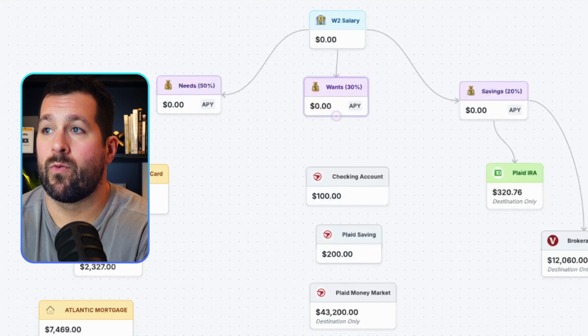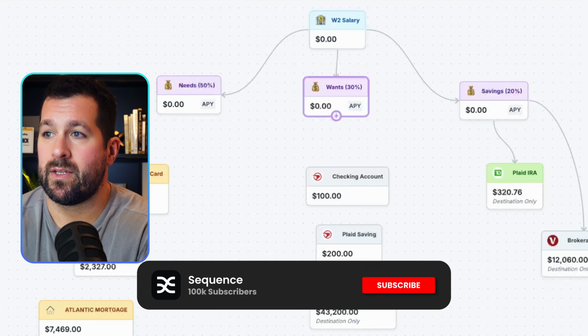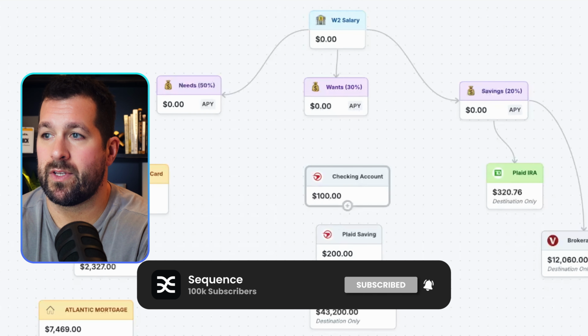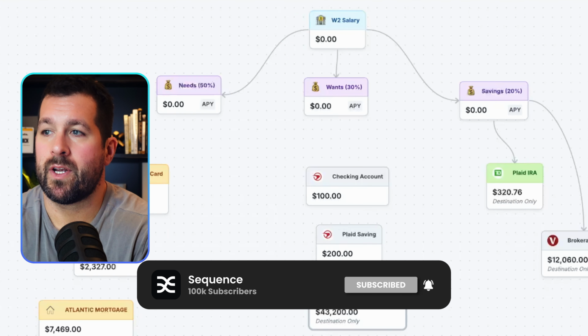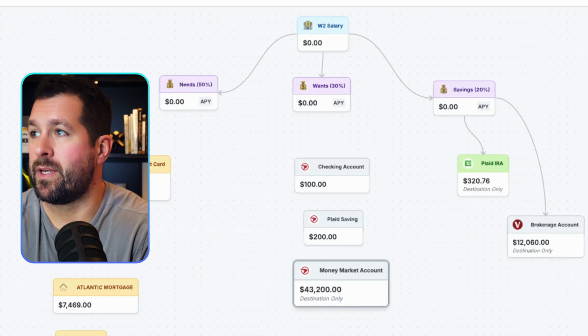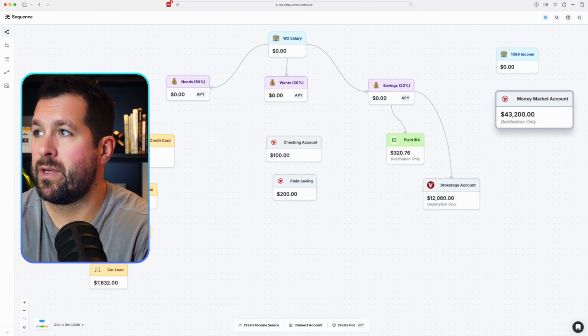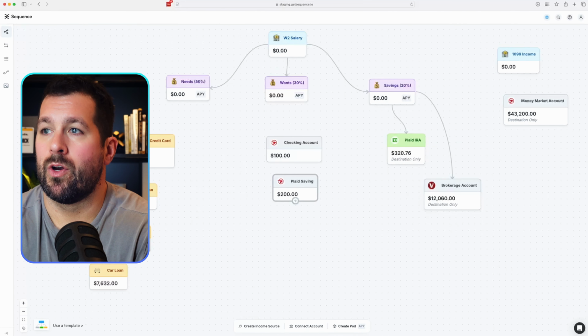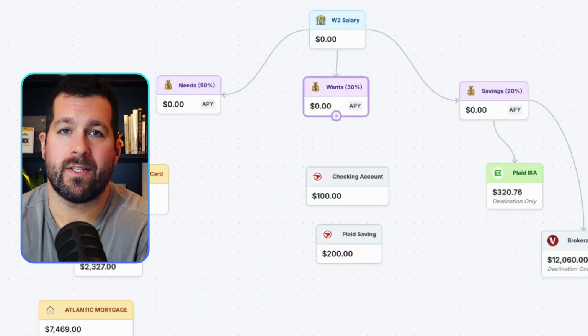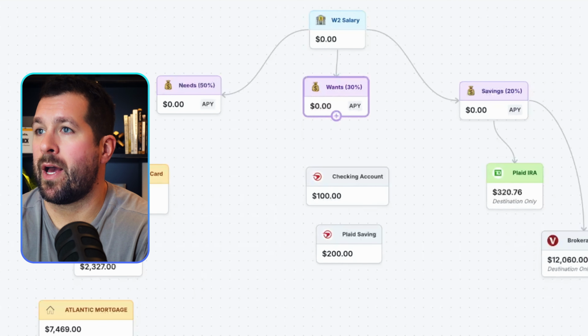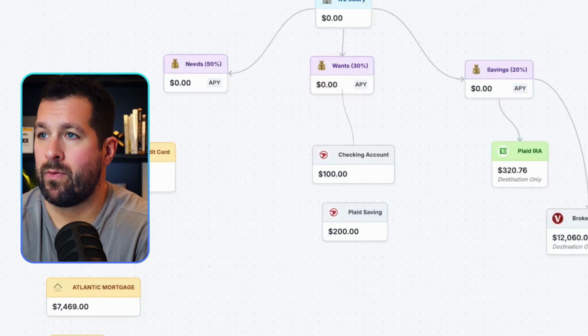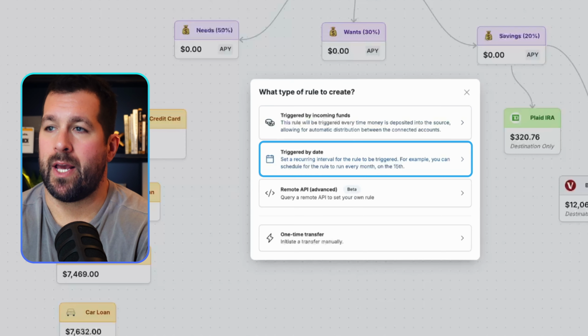Now you can do the same thing for wants in this case, right? In this situation, they have a checking account, a savings account. And now what I've realized is this account down here is actually for our business. So I'm going to drag it beneath the business just to keep everything separate. So now when we move into our wants section, what I'm going to do is I can start to drag this down. And now we're going to trigger by date.